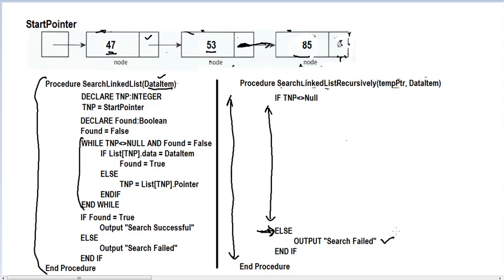So now let's concern ourselves with the situation when TNP is not equal to null. When TNP is not equal to null, there are two things that we should do. First, we should check that the current node that we've just received in the procedure, does that current node have the value that we are looking for?